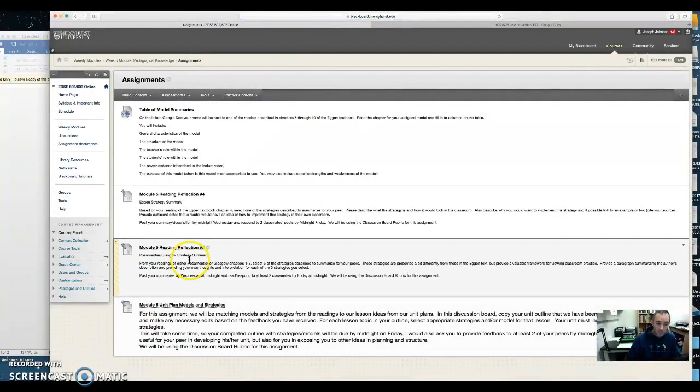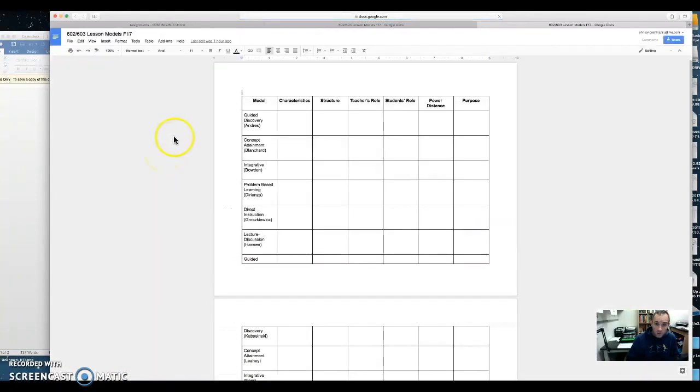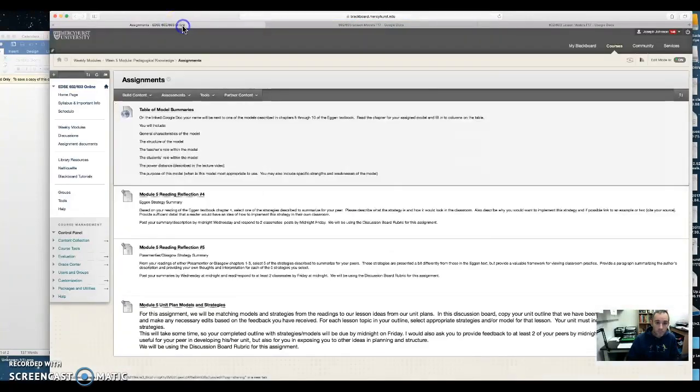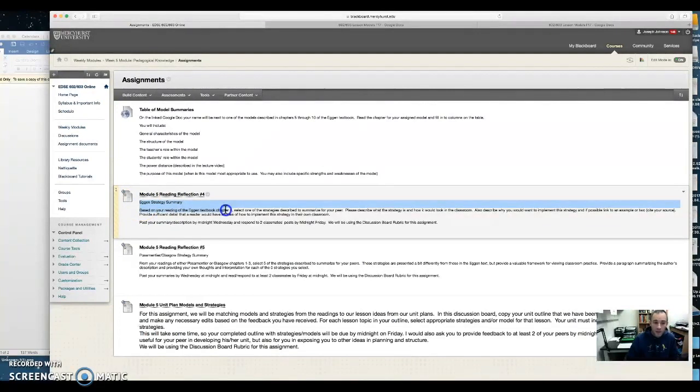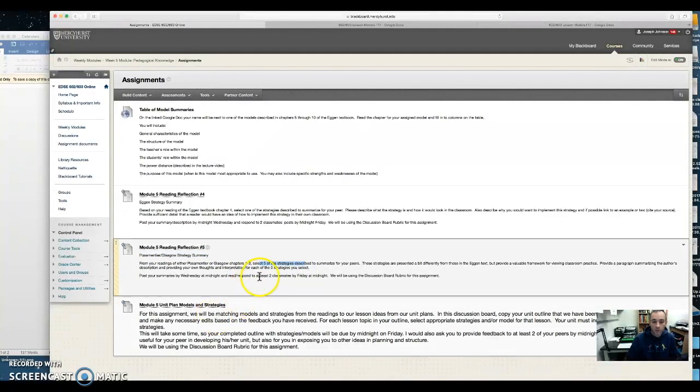I've already talked a bit about them, but I want to make sure that I don't miss any of the details. The model summary table will take you to the Google Doc, like I showed you before. The 2 strategy summary discussion boards. The first one from the Egan text, you'll choose one strategy outlined in Chapter 4. The same criteria apply to the readings from your What Successful Teachers Do Chapters 1 through 3 readings. You'll choose 5 strategies in those readings and summarize those 5.